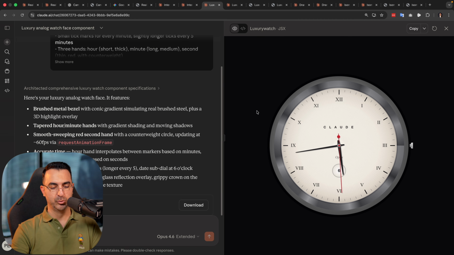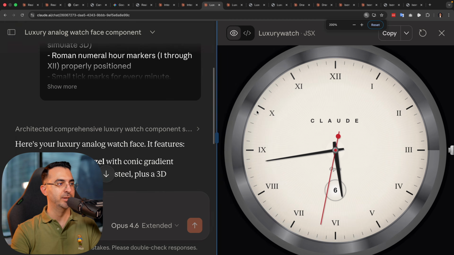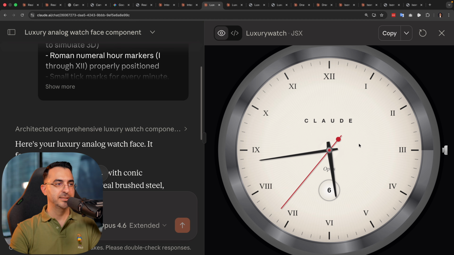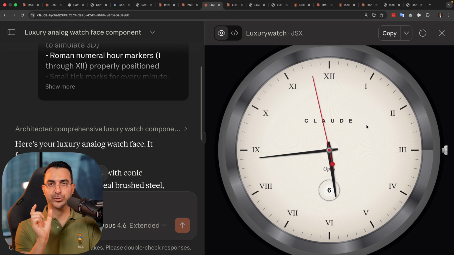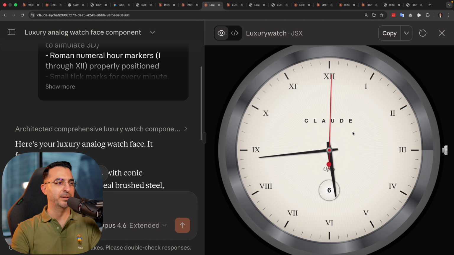Now let's look at Opus 4.6, which is my favorite. Let me see if I can zoom in here. Yeah, so you can see everything much better. First of all, we have a really cool design in the background. Look at these lines in the background. This is amazing, right? It looks so premium. I really like it. And the title, Claude, has letter spacing. It understood that it should add letter spacing. The fonts are good. The hour is showing correctly.